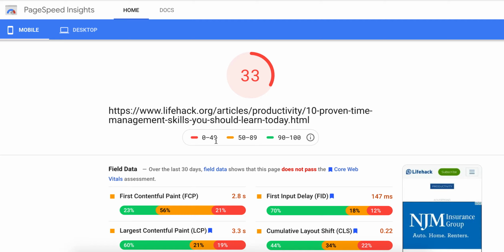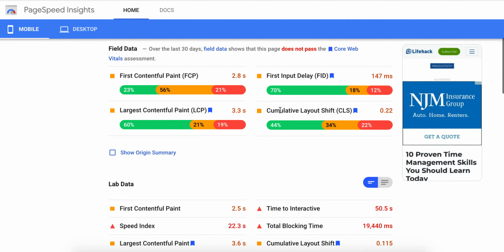Now, at least a representative from Google has come out and said that right now, the only way it would affect your ranking is if you're really, really slow. Okay. I have not found too many websites in the top range. Amazon's website is in the yellow category. This 90 to 100 is really hard to get into.